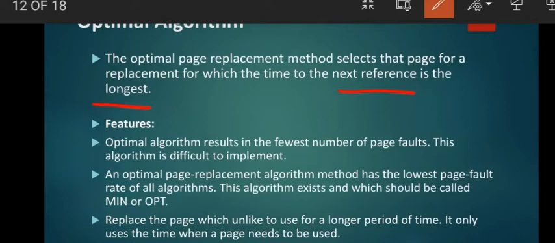This algorithm is difficult to implement. Next, the optimal page replacement algorithm has the lowest page fault rate of all algorithms. This algorithm exists and should be called MIN or OPT. To replace the page, you have to use the one with the longest period of time.